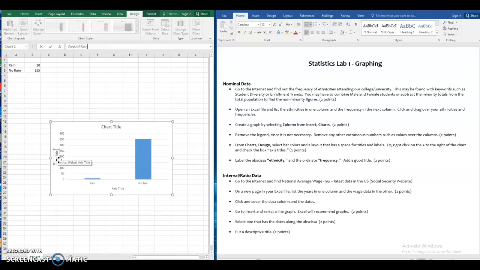And then, there we go. And then I'm going to click here. And actually I didn't need an axis title there, but you will when you do this with your ethnicities. So notice how it's specific about ethnicity is going to be the abscissa, where I've got rain, no rain. And frequency is going to be, as typical, frequency on the ordinate there.